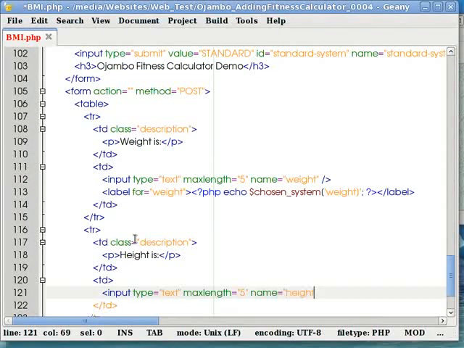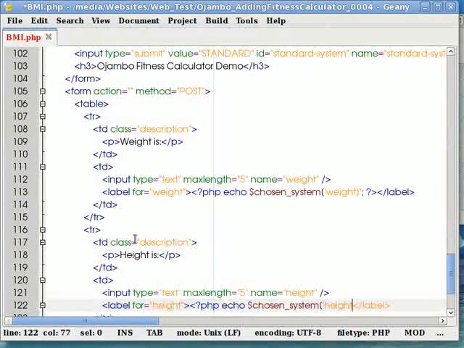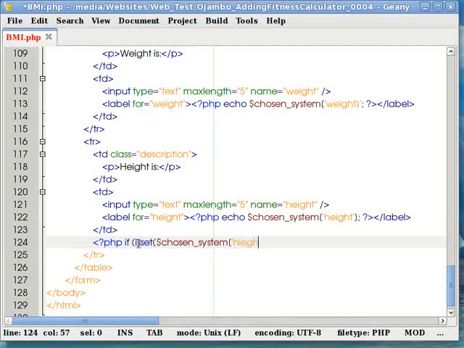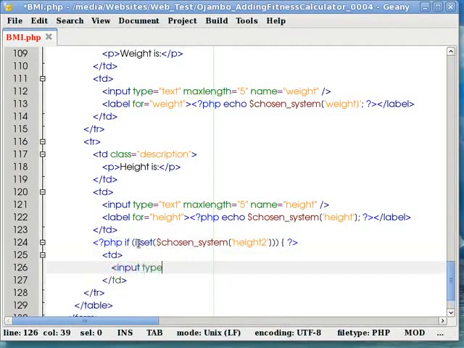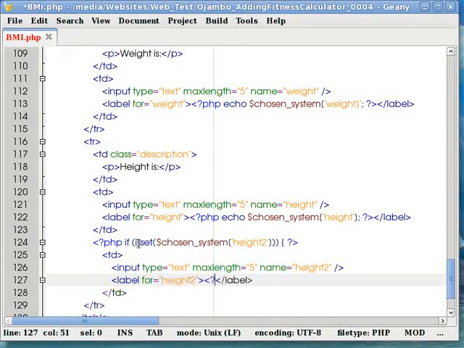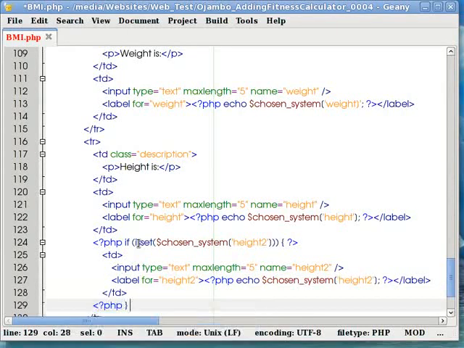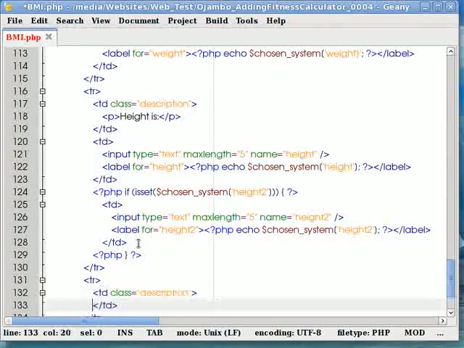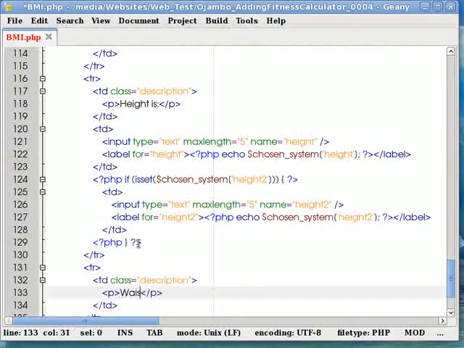So we'll do the exact same thing for the height. Now the difference for the height is that if it's a standard system, we have to use PHP here to catch it. That means if height 2 exists, we know it's the standard system. So this part here only comes into play if it's a standard system. That's why we use the little PHP trick. And after that, of course, this part you can ignore.